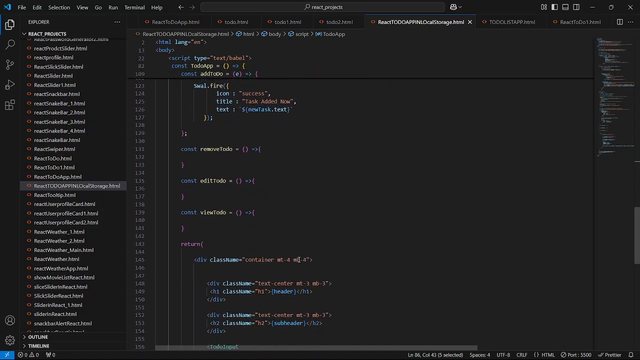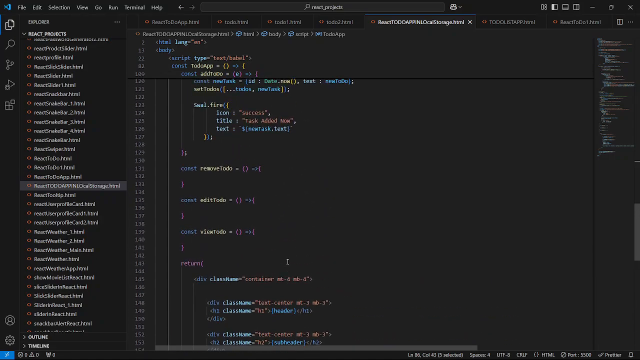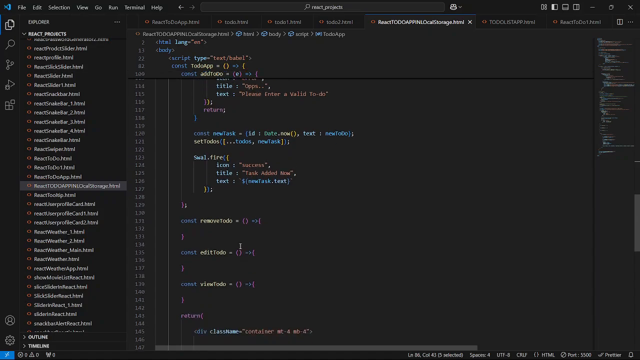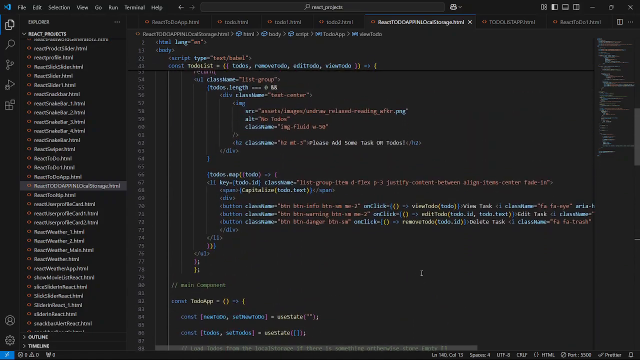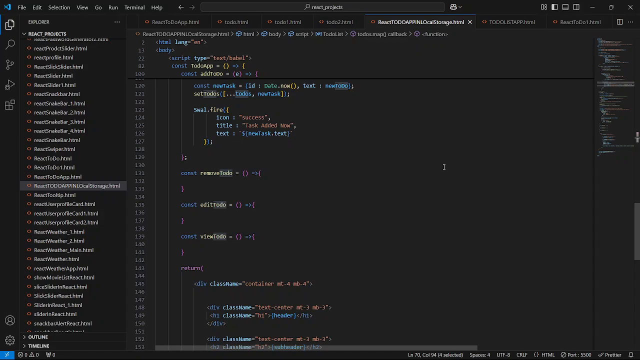So guys, now very quickly we will define all the methods also. First of all, we are going to define here the view todo method, because this is the simple method. You can see here we are passing the id also, the entire todo we are passing here. So we will just grab the entire todo also.